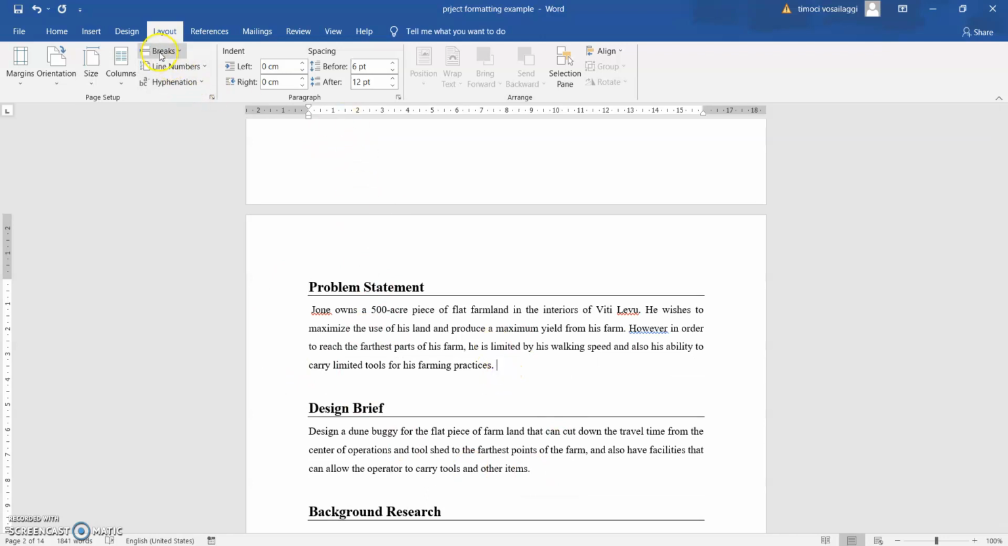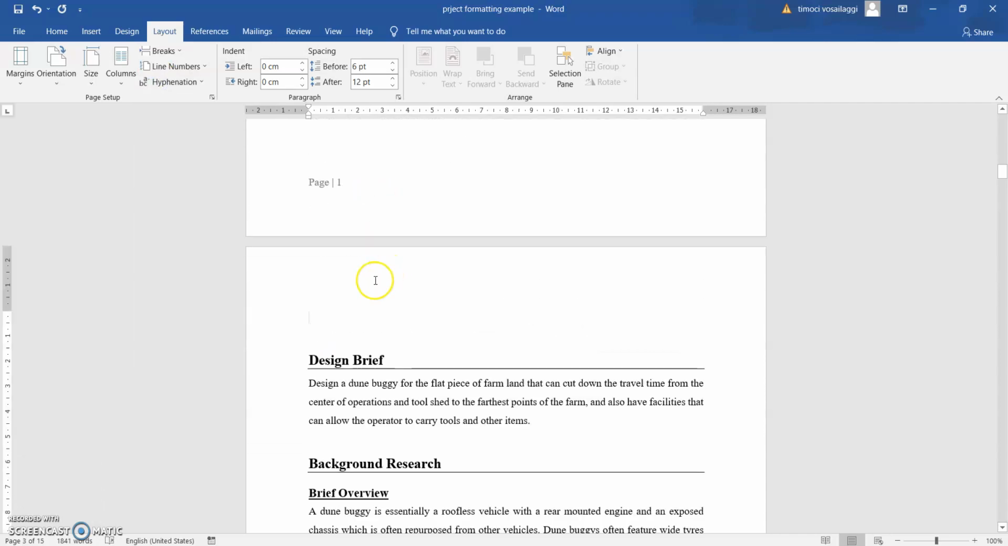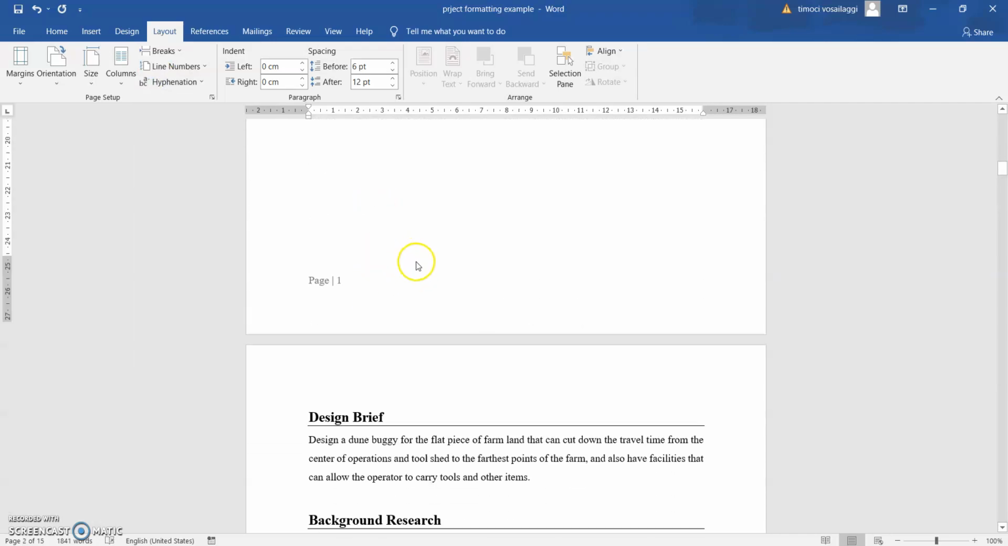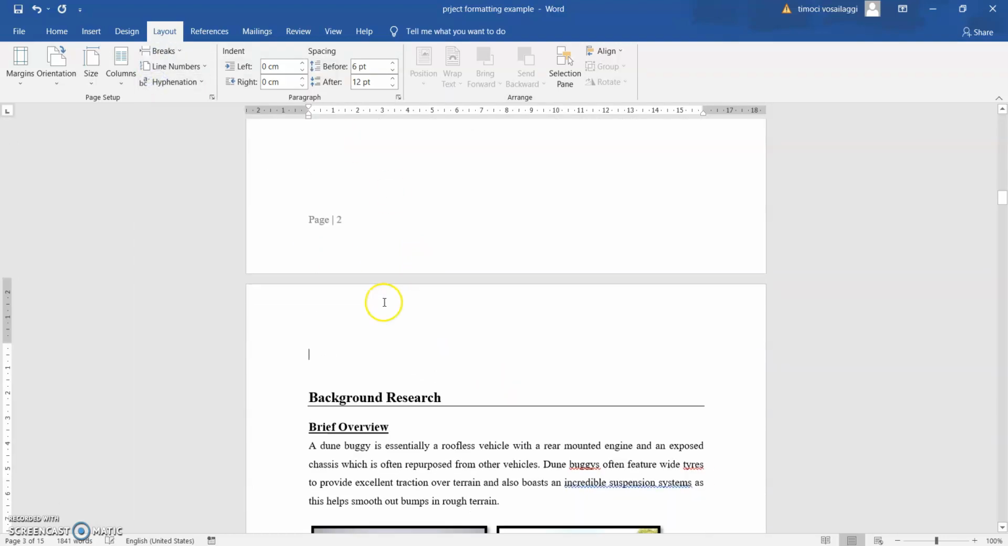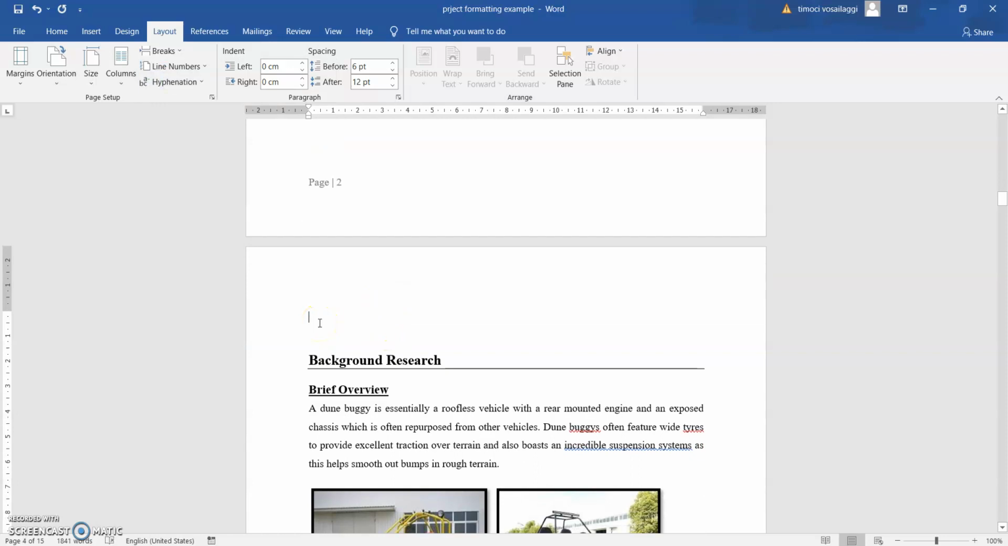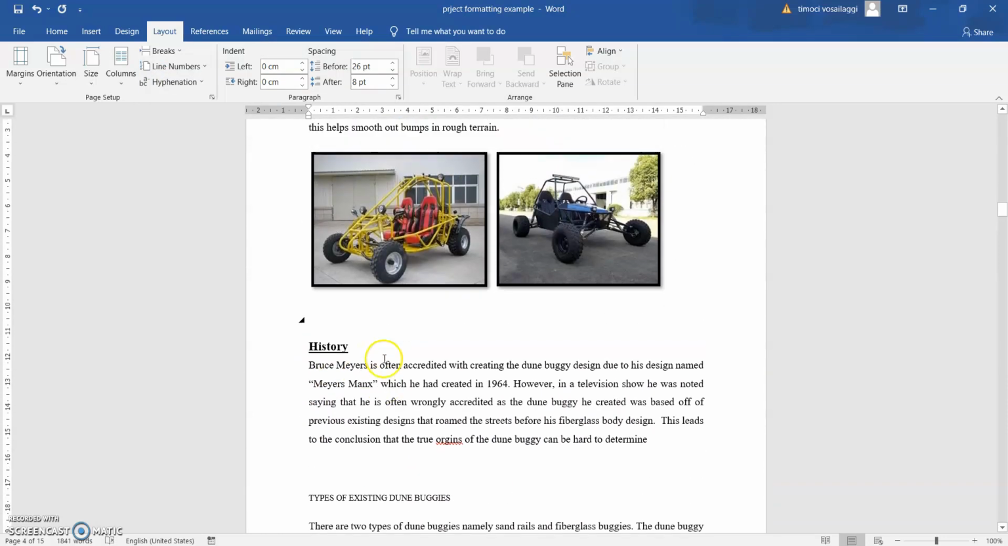Do the same for all of your headings, and all the way through your report.